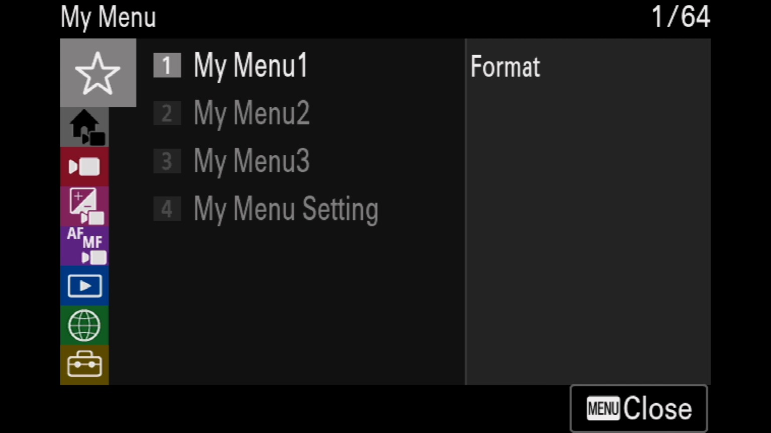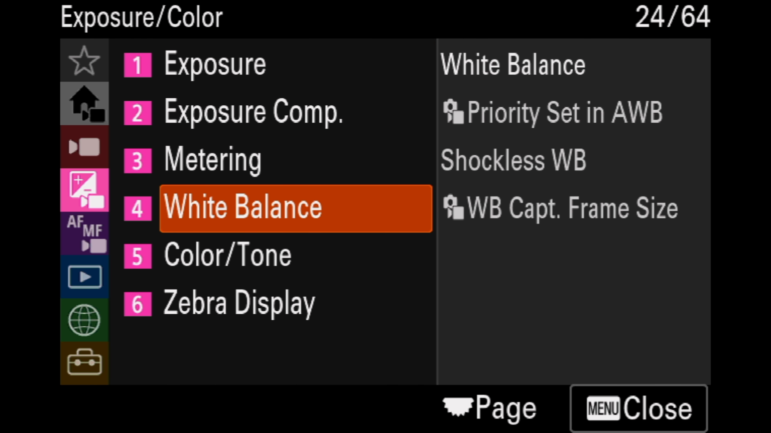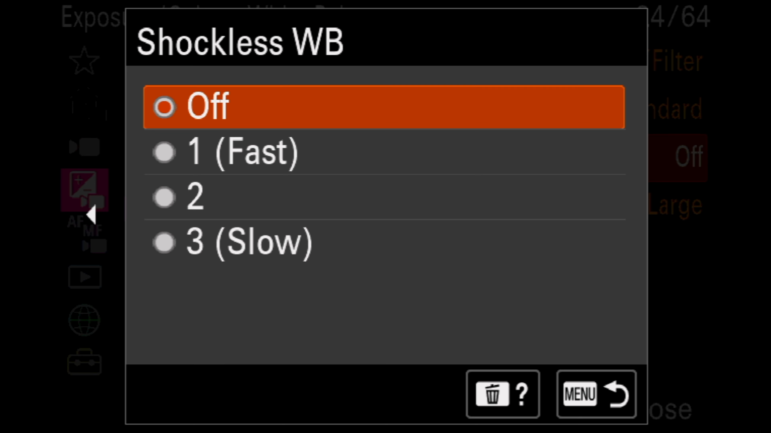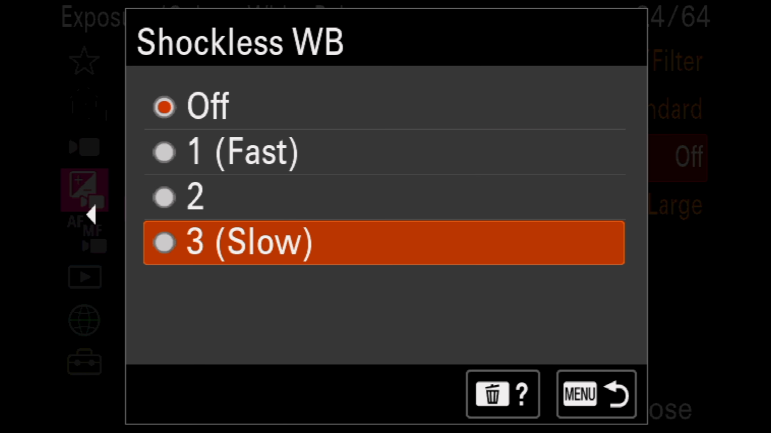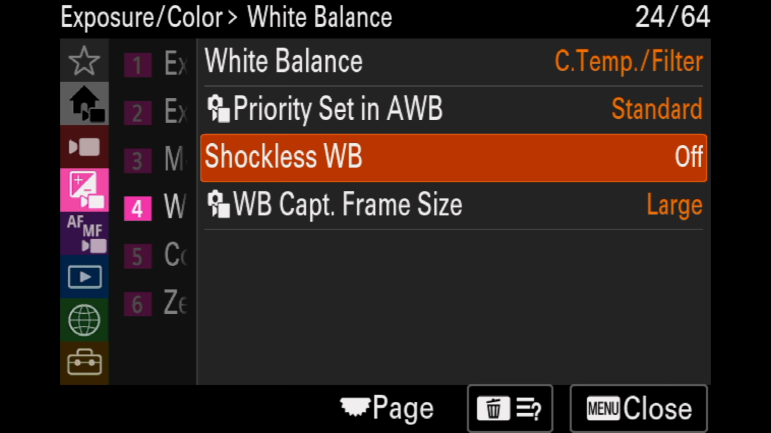Number 9, shockless white balance. You're going to be turning this off. This is in your pink menu, number 4, number 3. So this third option, shockless white balance, is where white balance will be changing throughout your video clip if you have auto white balance on. You're going to turn this off. You don't want it to change. If you're running auto white balance, it's going to select your white balance at the start of the clip, and it's not going to change it around, so editing will be a lot easier for you.